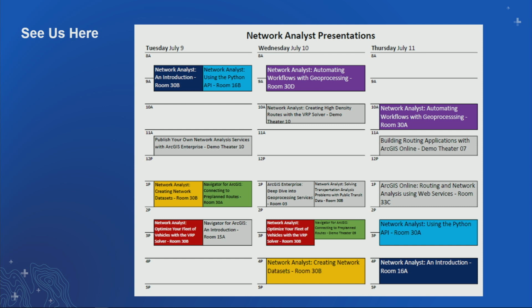Please also visit us down at the Network Analyst Island. You mentioned you wanted to see information about what you could do in Pro for Network Analyst. You can come down to the island and we'll be happy to give a demonstration for you. We have developers and product engineers there.